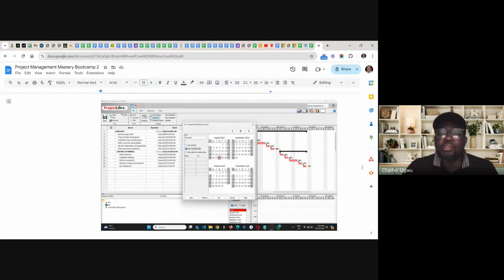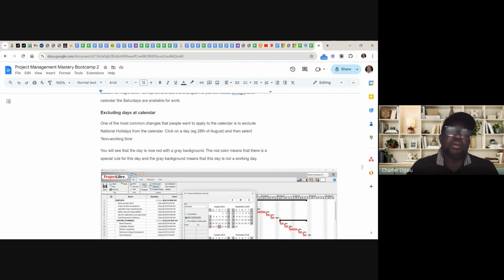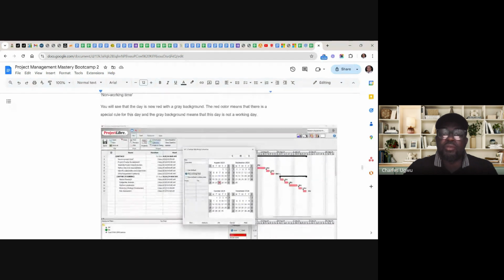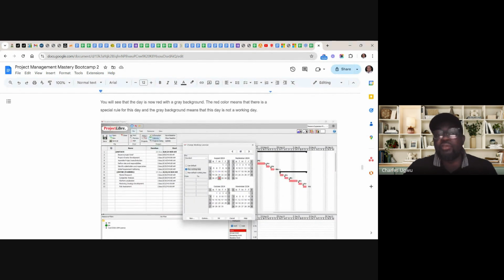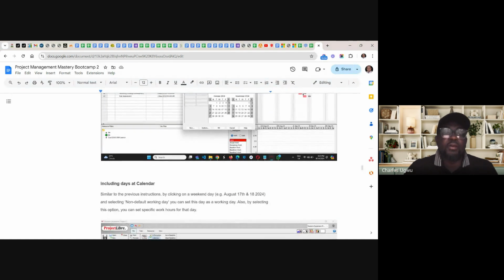So that is how to select the excluding days. The excluding days must be from active days, working days. So any day you want to exclude from active days, that is how you do it. From calendar, you highlight it, you save it as a non-working day from the active days.